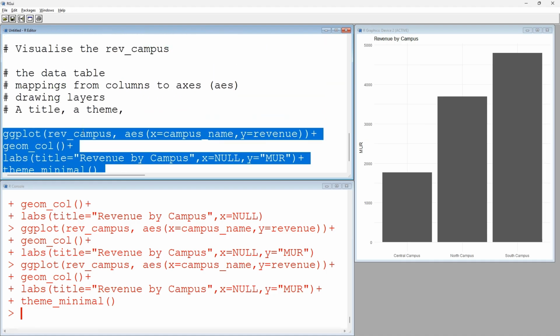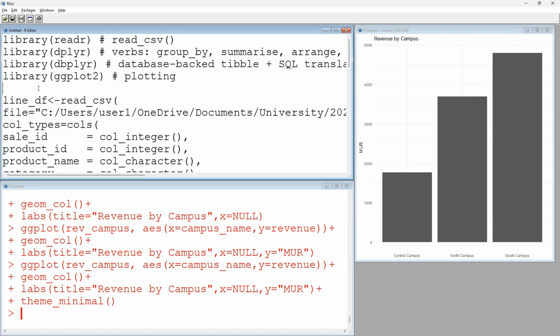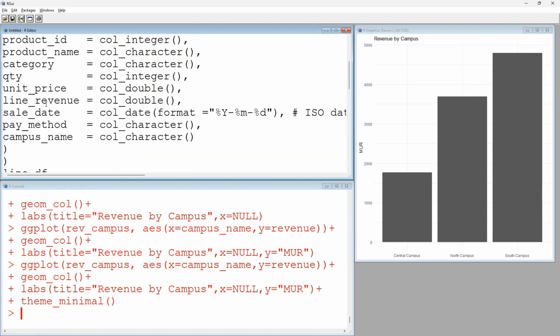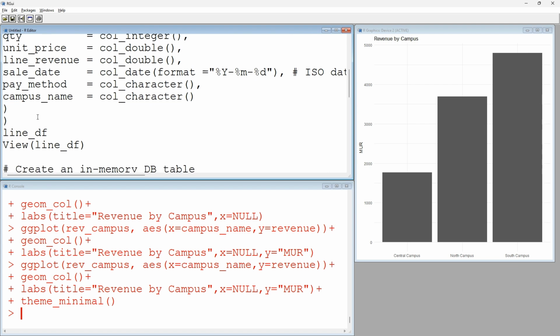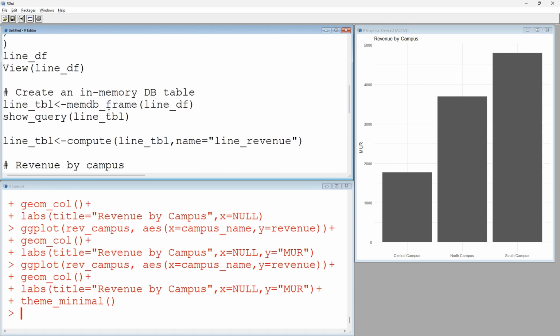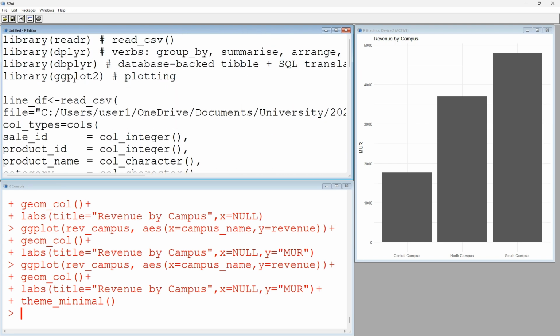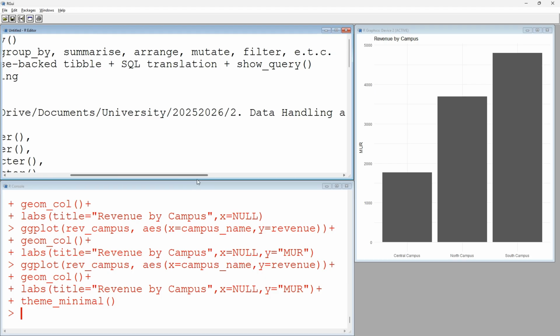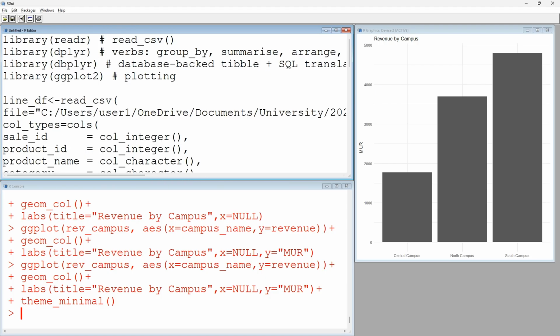I could have already drawn it right from the start, by the way, but the purpose of the class was also to introduce you to the concept of dbplyr, which is a database-backed table that you can use, and it uses SQL translation, and it basically runs SQL code in the background.